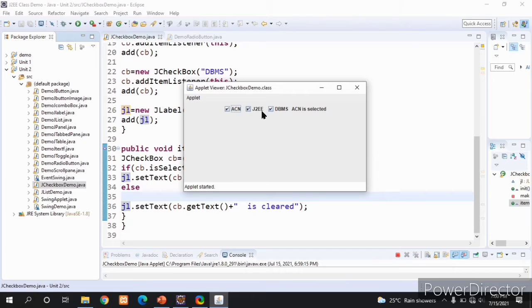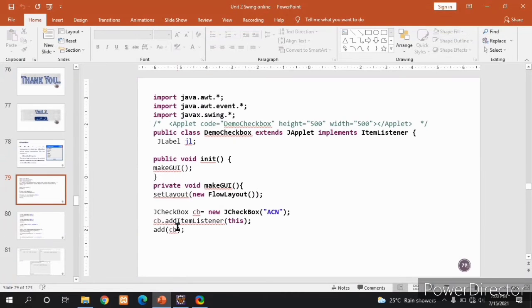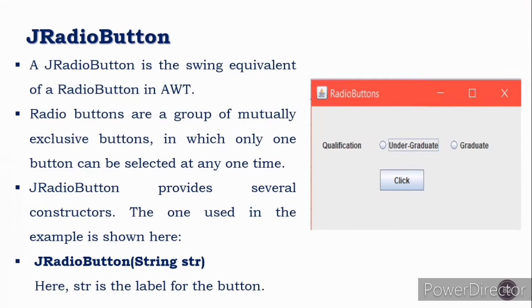If I click on J2EE again, it displays J2EE is clear. It means it is not selected, so the isSelected method is returning false. This is how this JCheckbox will work. Next, we will see about JRadioButton.